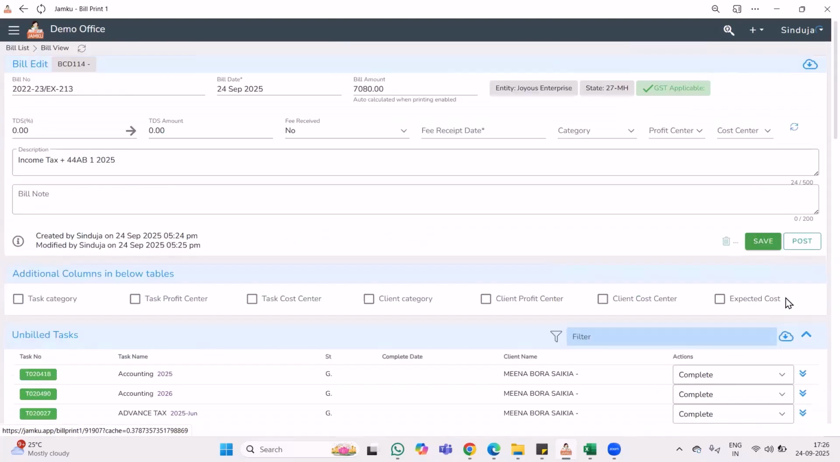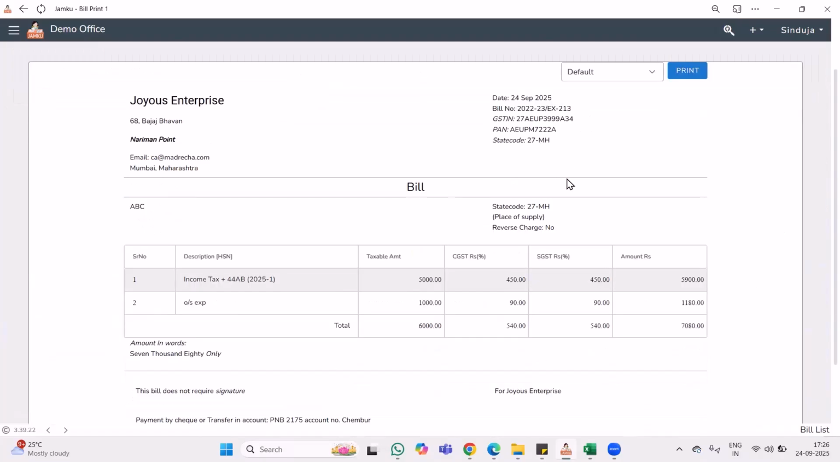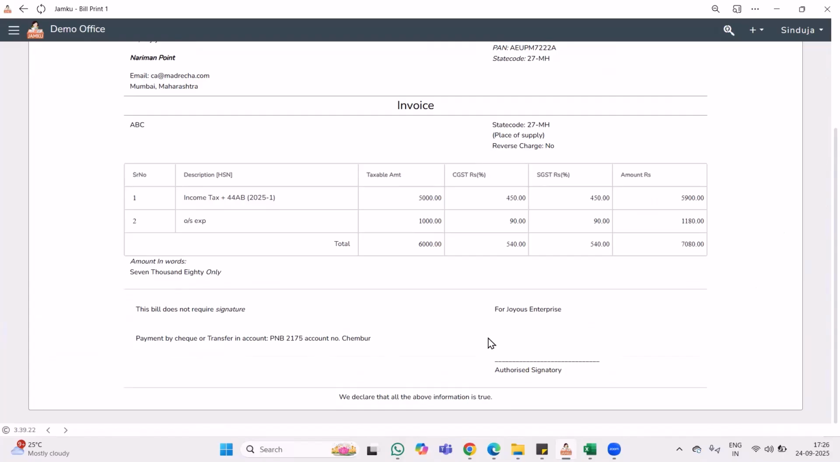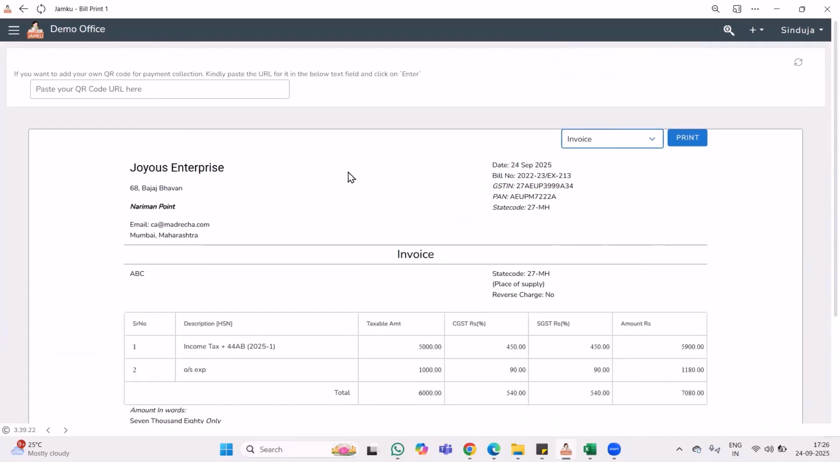Now click on this print preview. This is how the invoice looks. If you want the invoice here, click on the invoice and you can print the invoice over here. But if you want to add a company's logo and QR code here, you can add it.